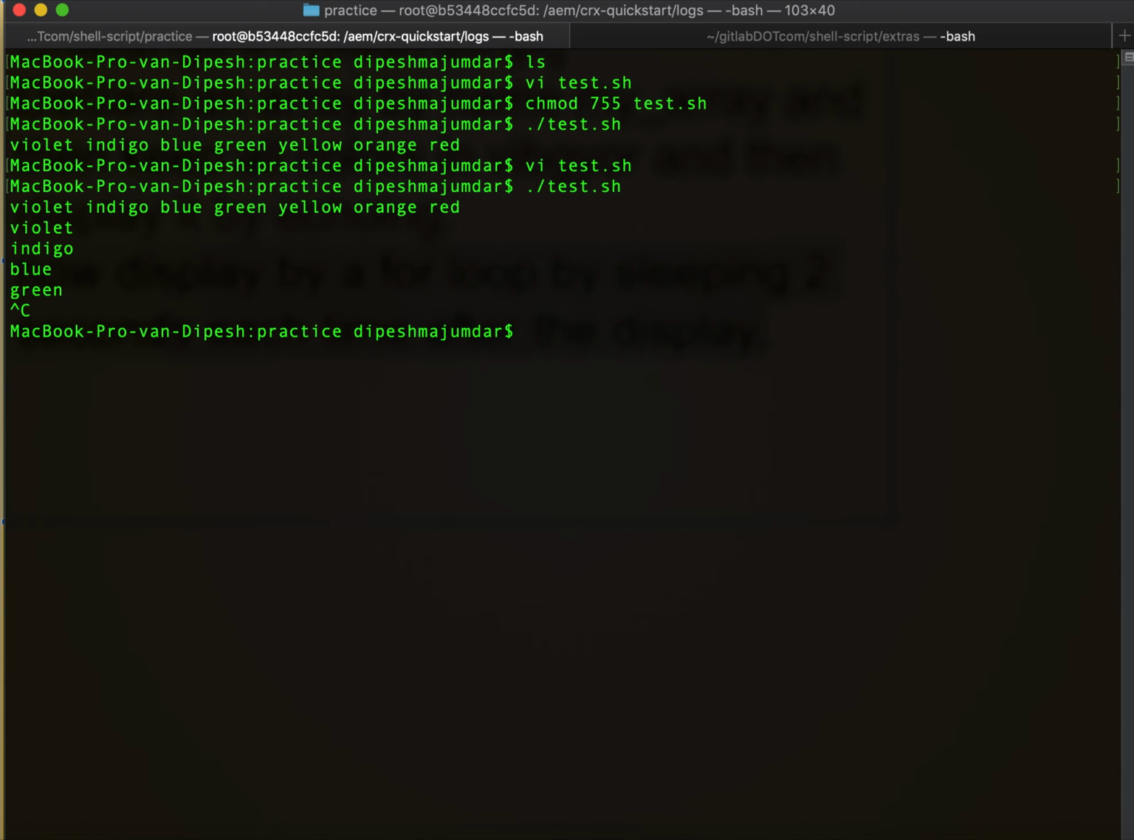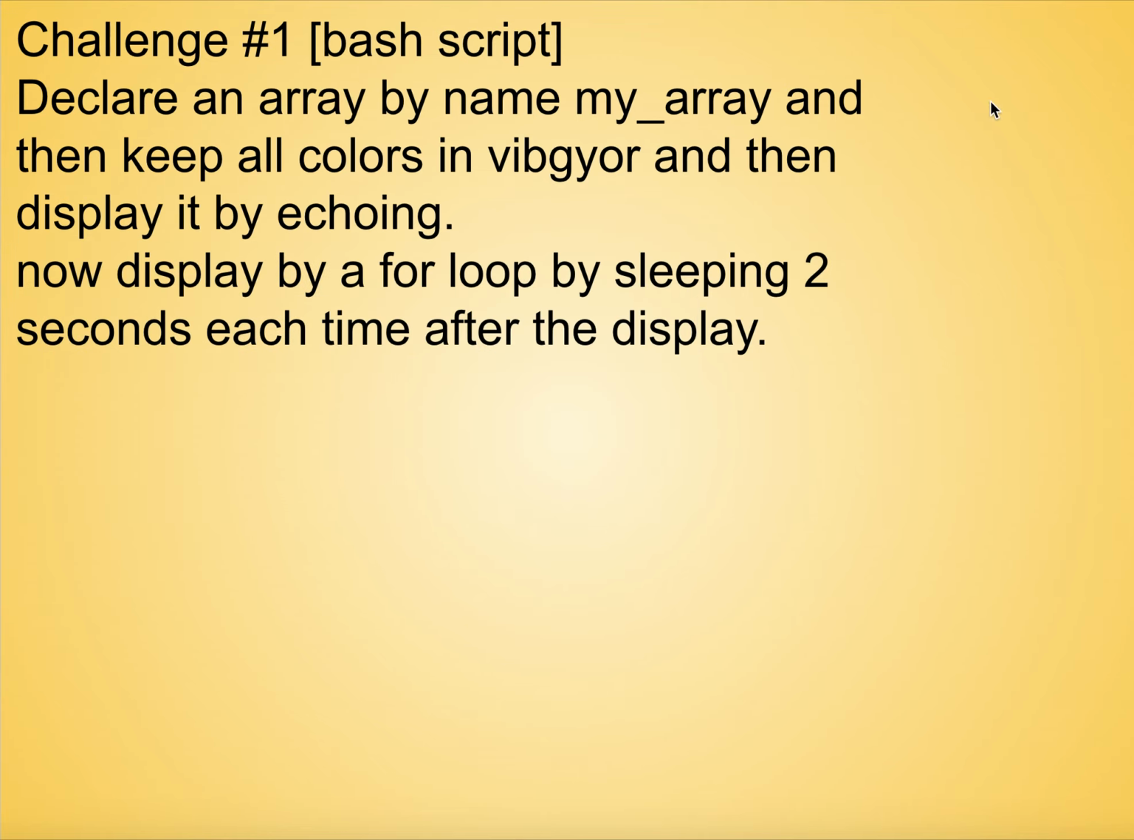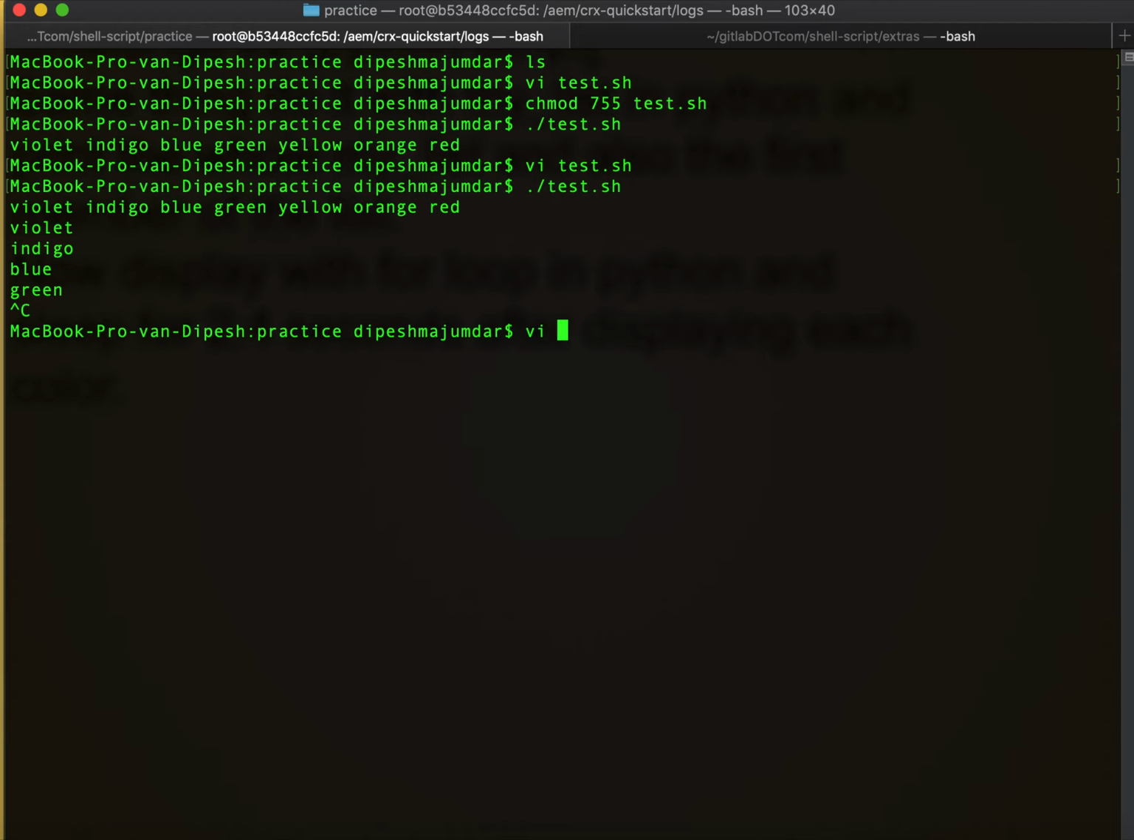So we have done this, displaying the colors by a for loop, sleeping 2 seconds each time after the display of the color. So challenge 1 is finished. Moving to challenge 2, it will be a Python script and basically we will do the same thing. So in place of the array, we are going to take the help of a list in Python. Let me write a Python script now.